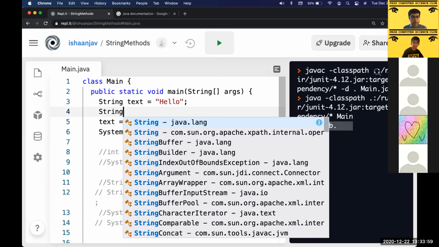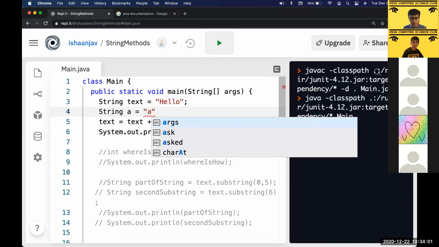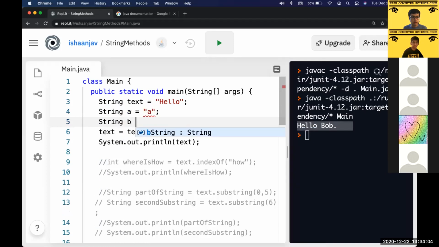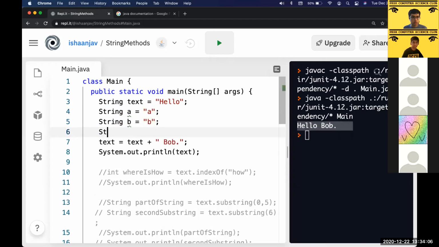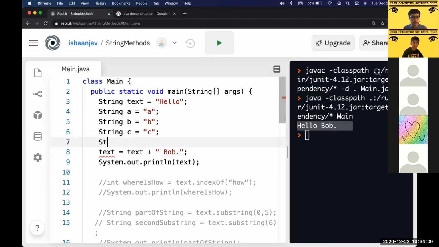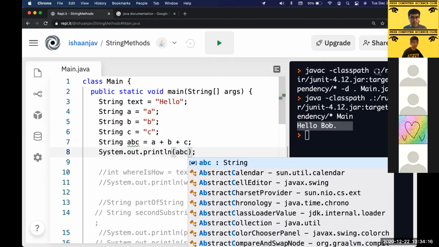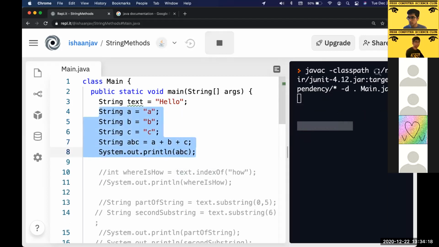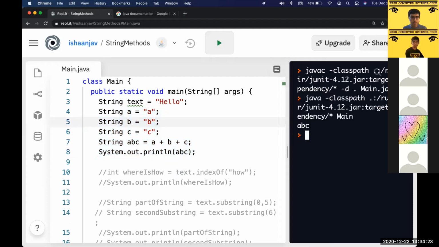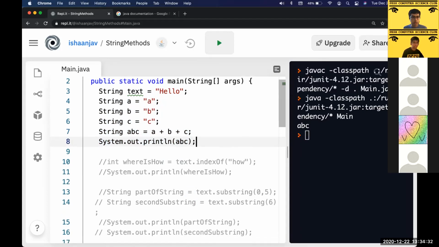I could have String A equals "A", String B equals "B", String C equals "C", String ABC equals A plus B plus C. And now if I print out ABC, it will print out the letters A, B, and C because I took each of these strings, combined them together, and printed out ABC. So that's how you concatenate strings together.